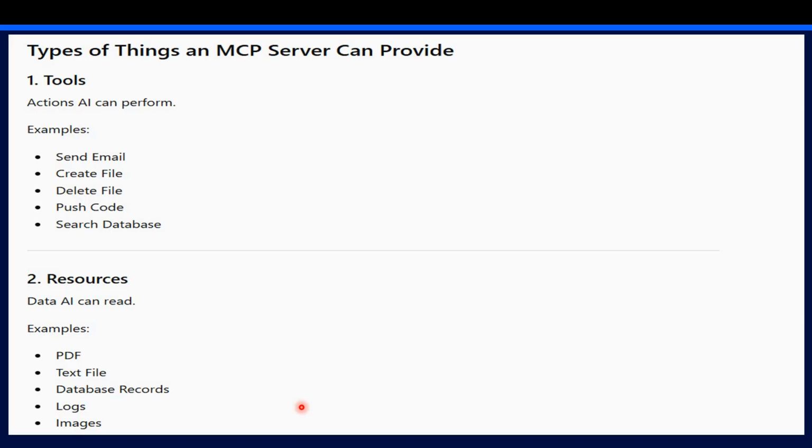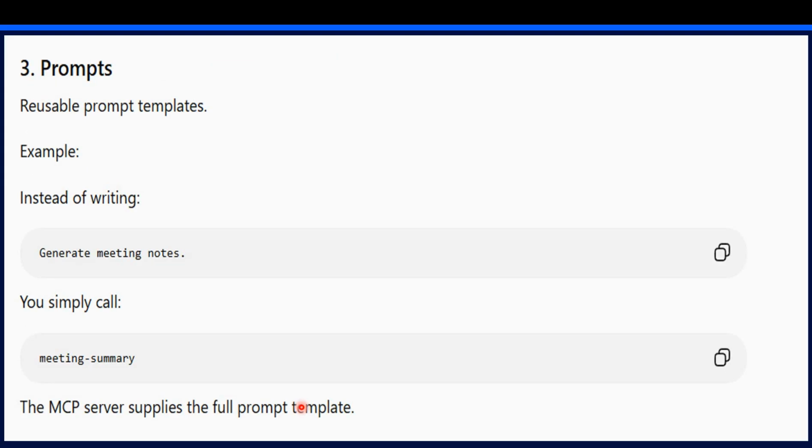Second is resources. So data AI can read: PDF, text file, database record, logs, and images. Third thing is prompt, like reusable prompt templates. So instead of writing "generate meeting notes," we can simply write "meeting summary." In that case, the MCP server supplies the full prompt template.